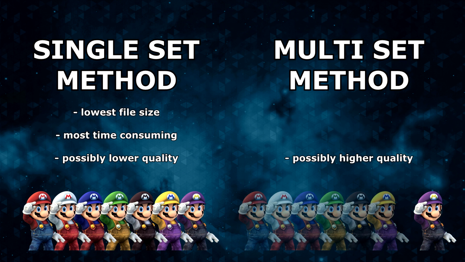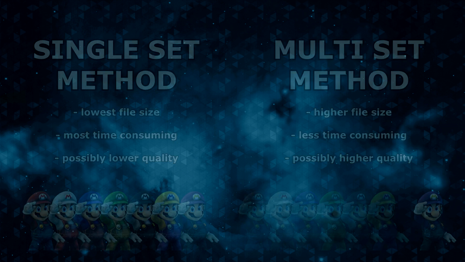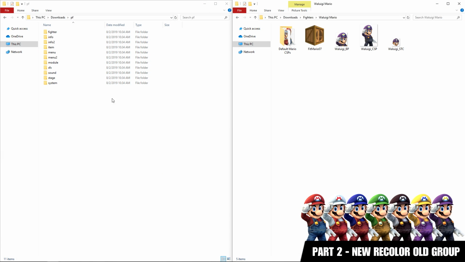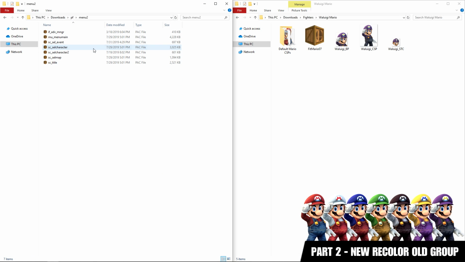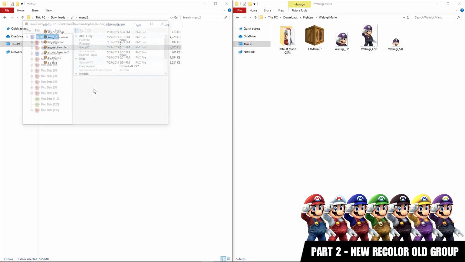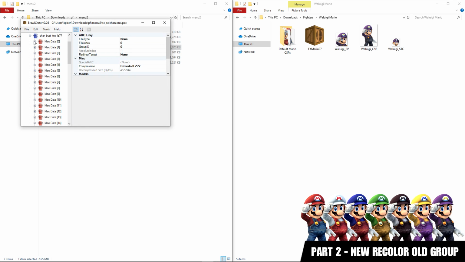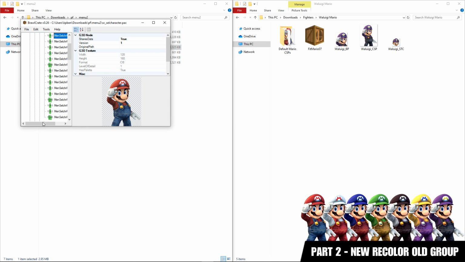This may result in higher quality textures and is less time-consuming, but comes at the cost of file space. I would recommend the multi-set method whenever possible, but there are limitations that may require the single set method. A detailed explanation of those limitations can be found in the blog post in the description. To do the single set method for character selection portraits, open SC cell character, expand char bust text, and go to the MISC data for the character you are adding costumes to.